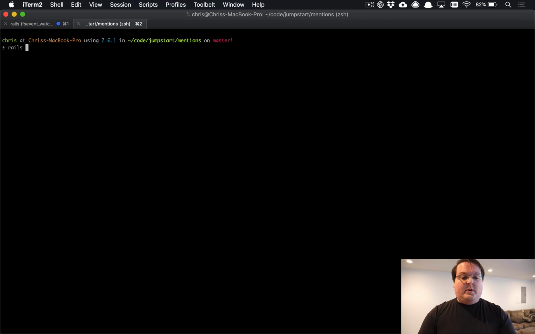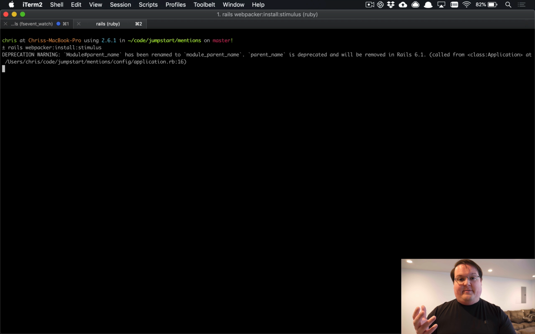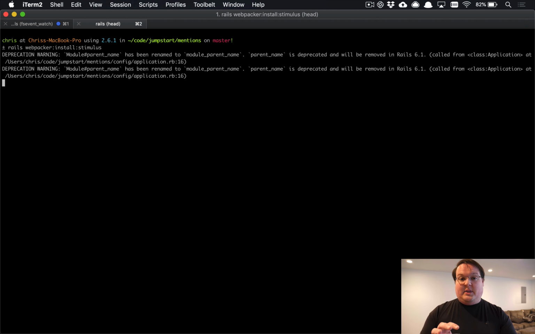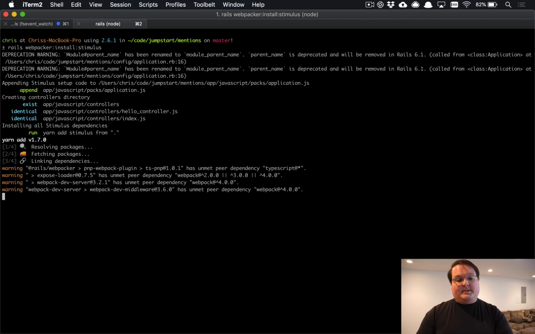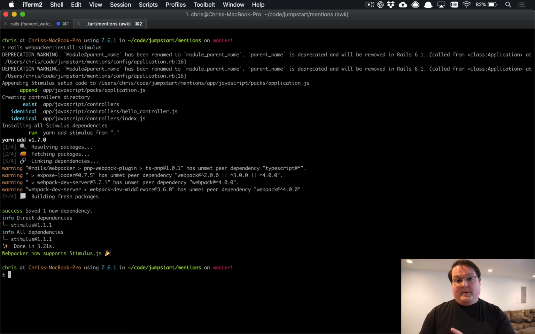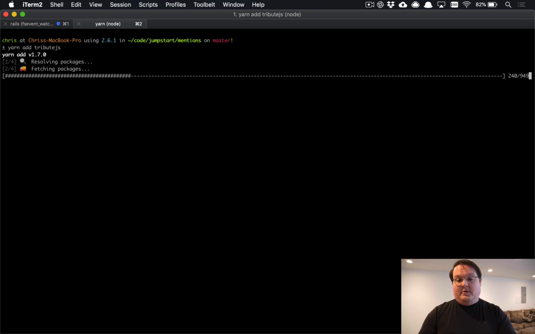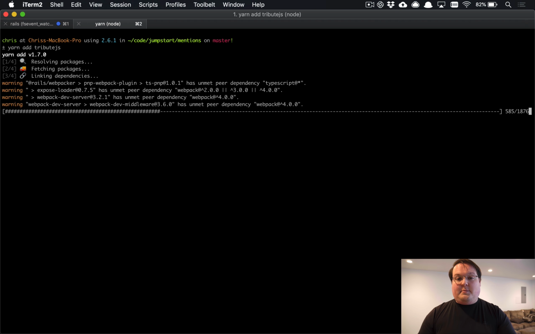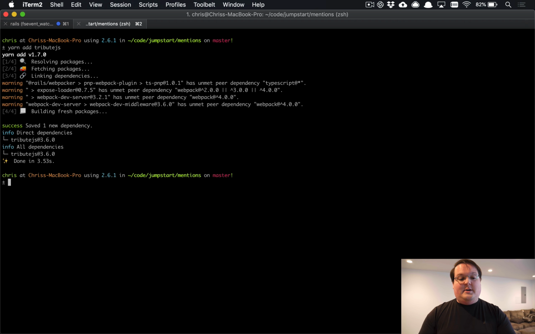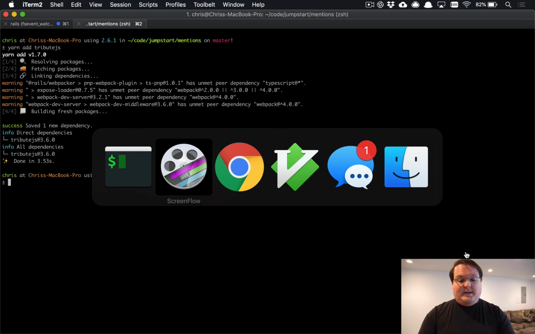First things first, we're going to run rails webpacker:install:stimulus because we want to make sure that we have Stimulus support, because we're going to use Stimulus to implement the JavaScript coordination of Tribute and Trix together. And that's as simple as that. Next up, we're going to run yarn add tributejs. This is the Zurb Tribute JavaScript library that we're going to use to power the dropdown for our mentions.